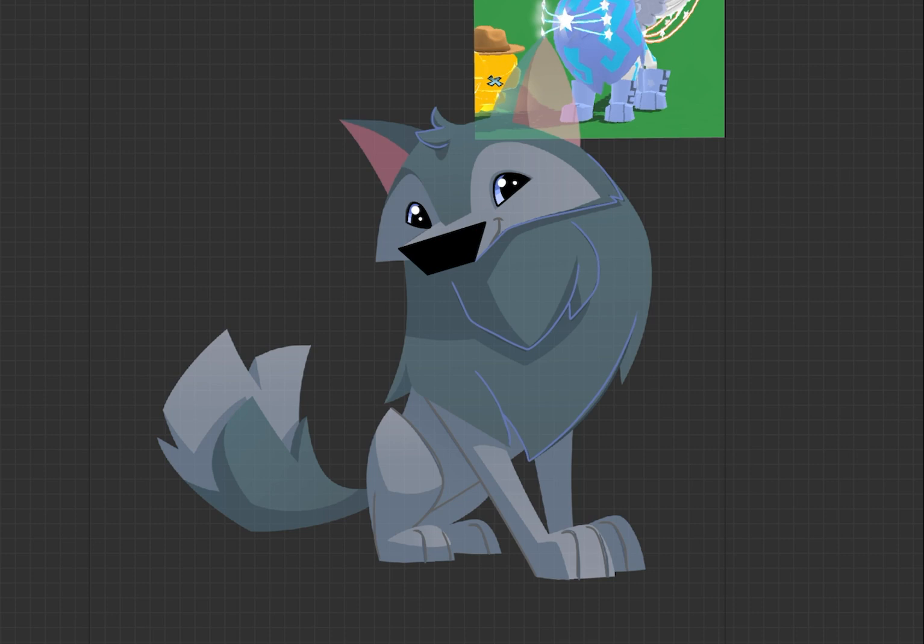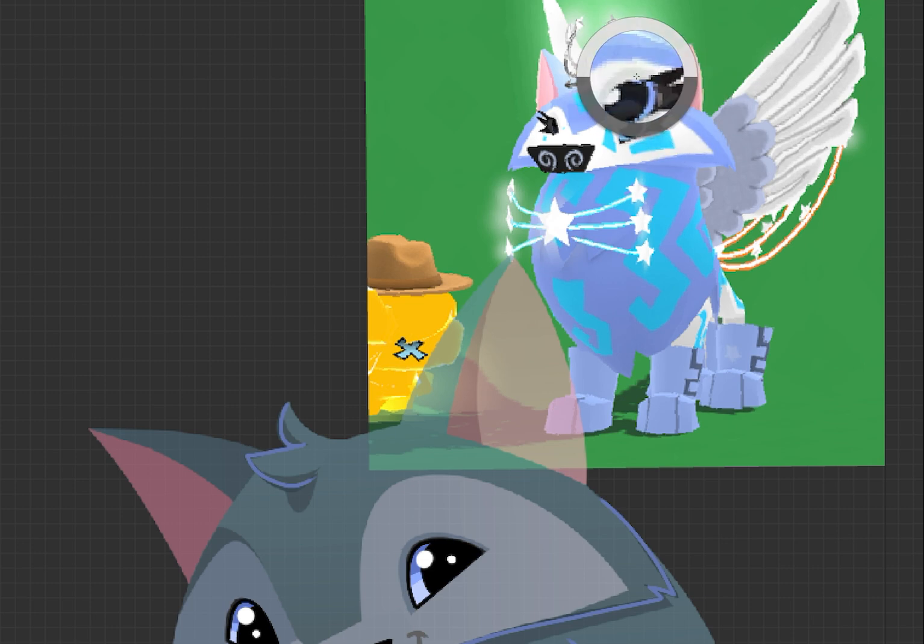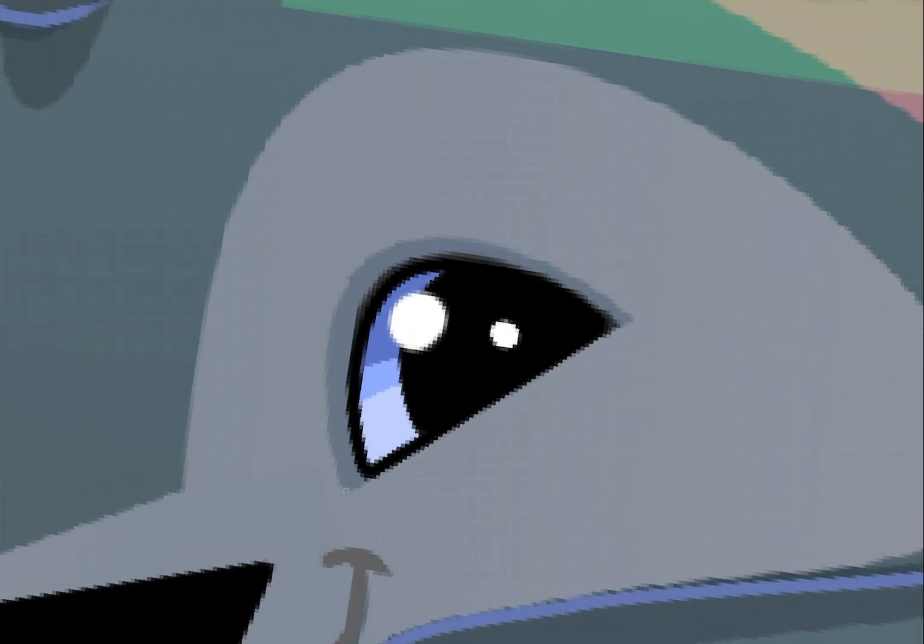Alright, and then from here we are going to do a little bit more of some shading, so let's get started. Using the eyedropper tool again to try to find the color, and then right here you can see that there's some shading around the eye, so I'm doing the shading around the eye right now.